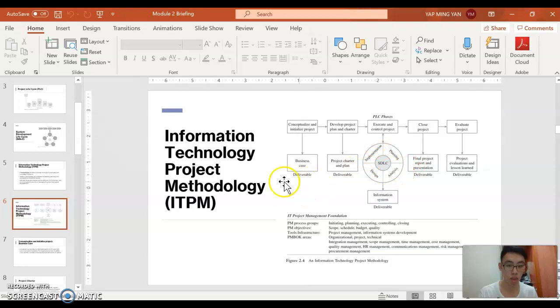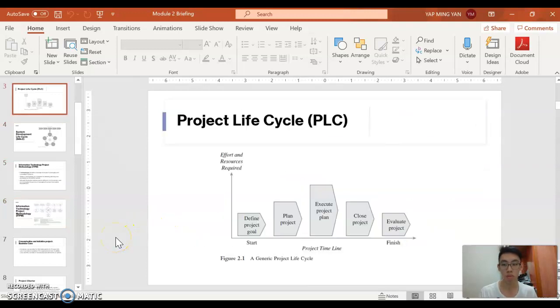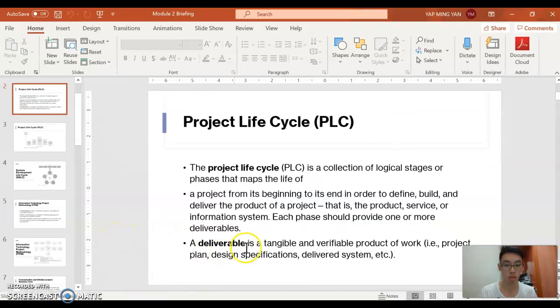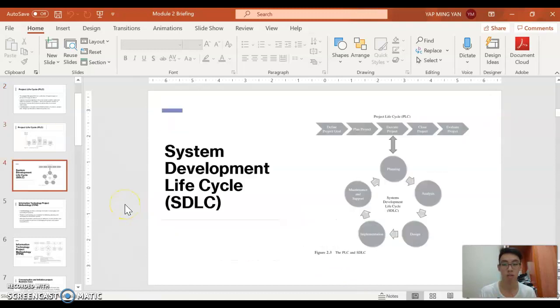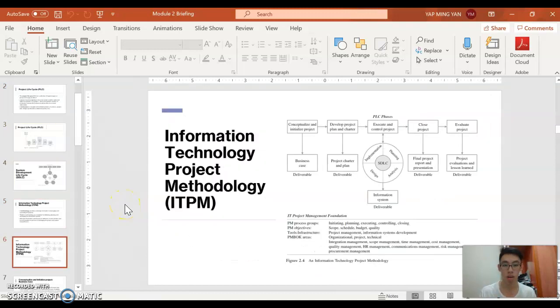So during the execute and control of the project, you are developing, you are doing the SDLC phases. Do you see this word deliverable? If you refer to this one, a deliverable is a tangible and verified product. Tangible means something you produce, that you can see. Examples are a project plan, design specification, delivery system. Whether it's a document, a paper, or a system, it's something you can see at the end of every single phase.